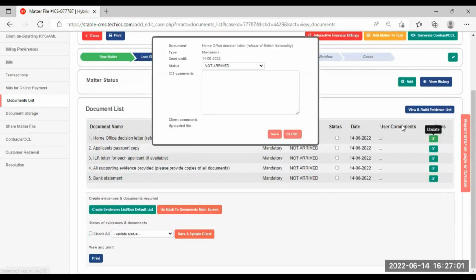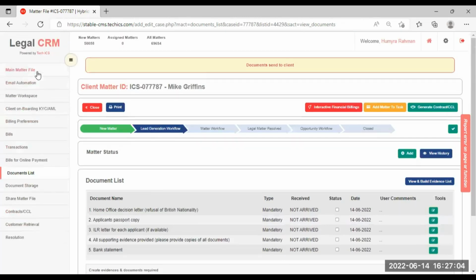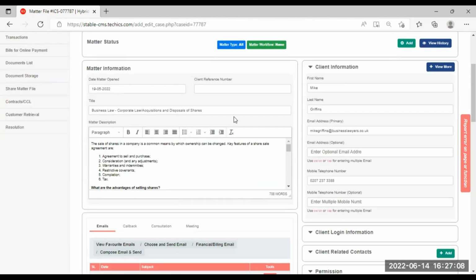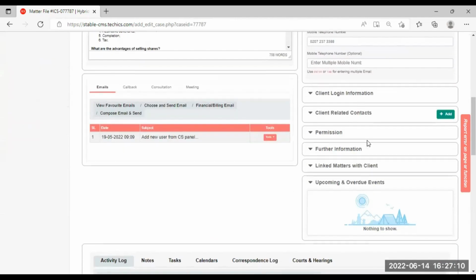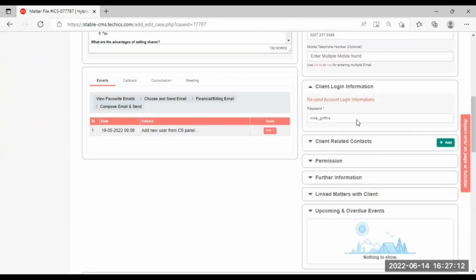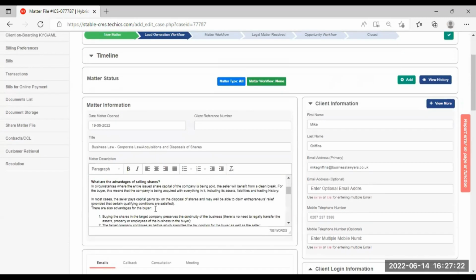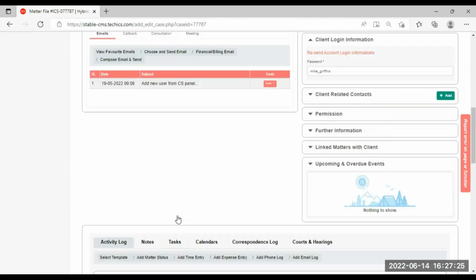And then when the client sends documents, if you do use our premium service, they will have a client section. It's not going to have any of these details. They can't see anything, but they'll have a client section where you can send them the login details here. And what they'll be able to see is their transactions, bills, client care letter, documents, and document storage, and the customer retrieval. These are the things they can see. Anything else is all personal and kept to you.